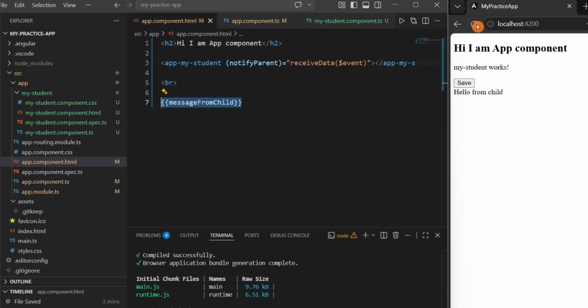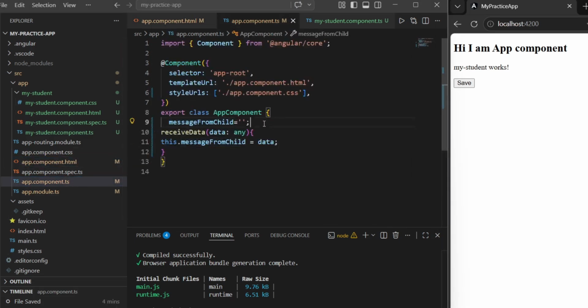So if I refresh, the value will be gone because it is now back to being empty. If you can see, the default value is empty. Once the student hits this save button, the value will be changed to data, which is hello from child, and that is coming from your child component. And that's how a parent receives the data from the child.